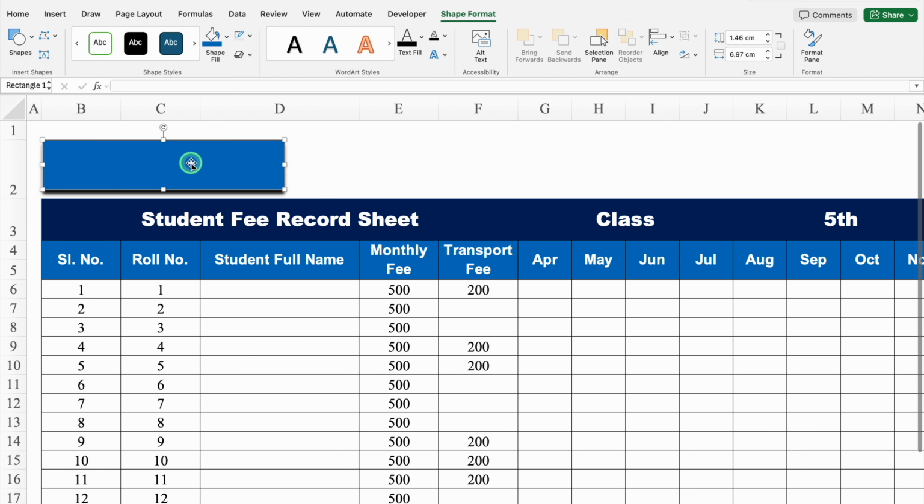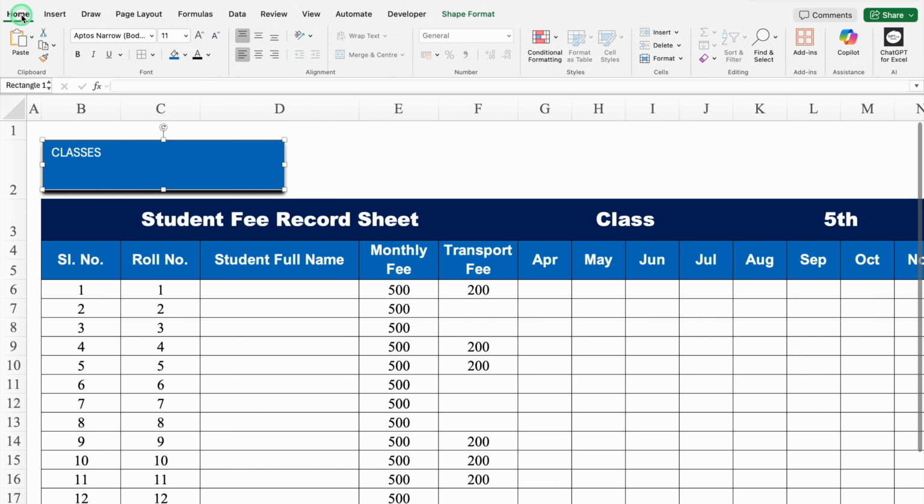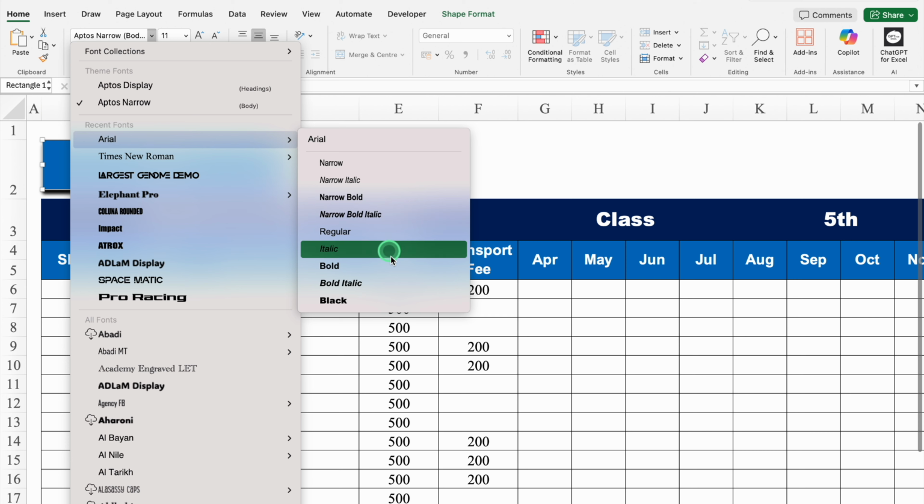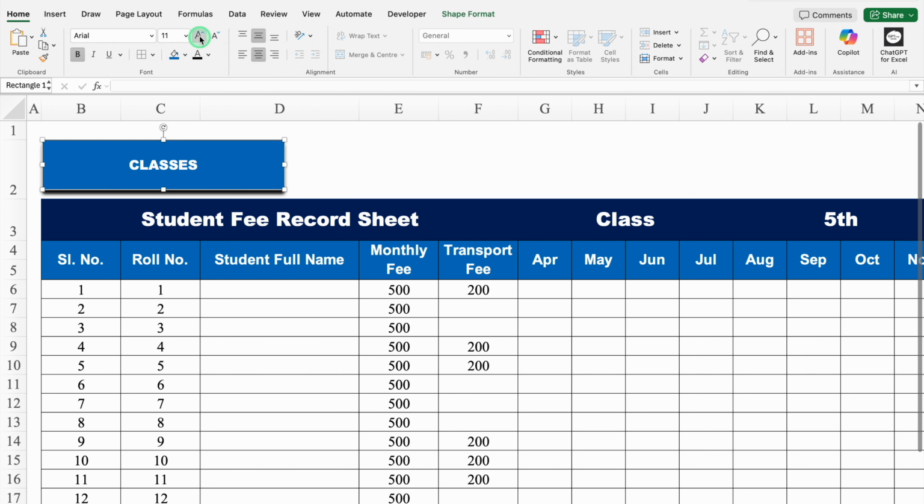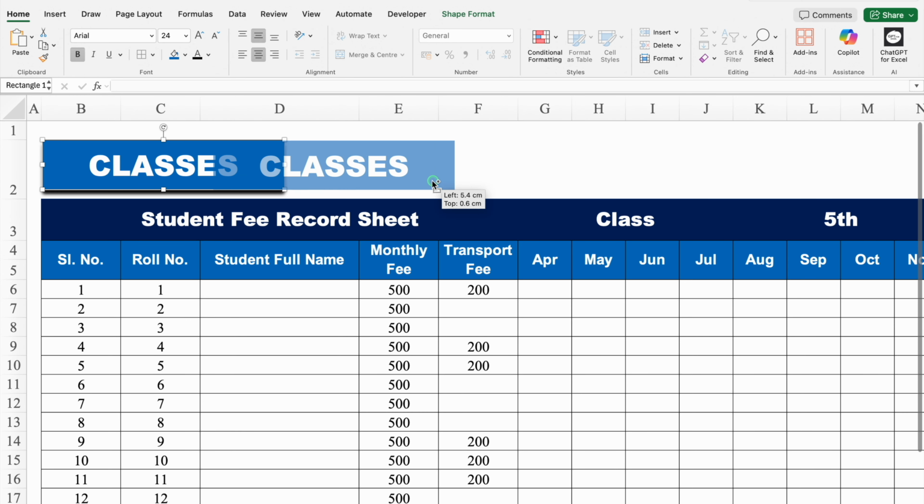This will be classes. We'll click on edge. We'll go to home tab and align our text in center as well as middle. We'll change the font style. We'll do as Arial Black and increase the font size as per our requirement. We'll click on classes. We'll press Ctrl and drag this to right. In this way, copy will be created. Let's resize this.